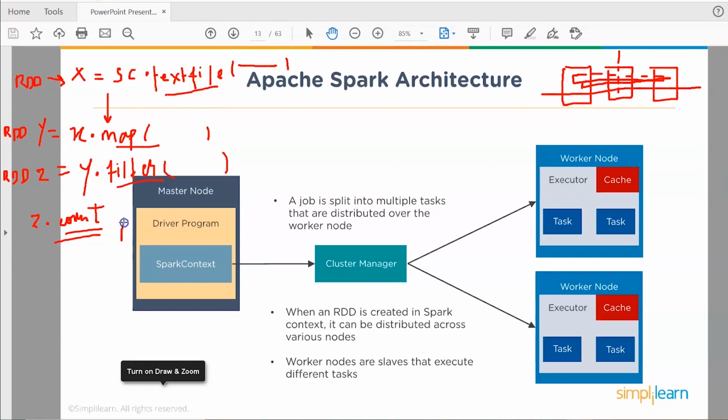So only when you invoke an action, the actual DAG which was created with all these steps will get executed right from the top. So this is the DAG which was created. You invoked an action which triggers the execution of the DAG right from the step where the file from the disk will be loaded into an RDD. You would have a map transformation, you would have a filter transformation, which finally gives you the result.